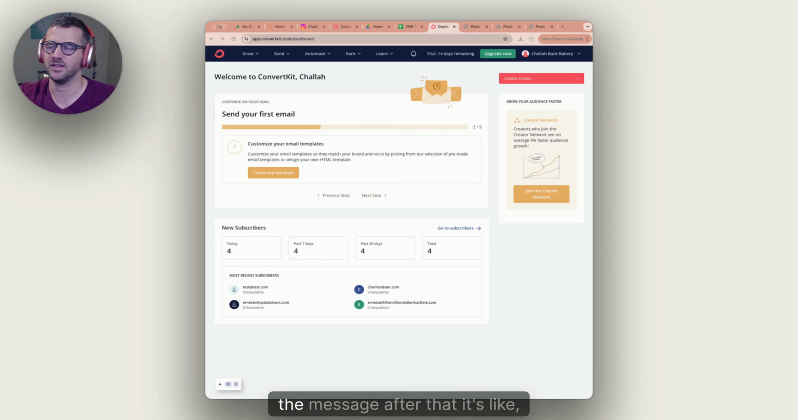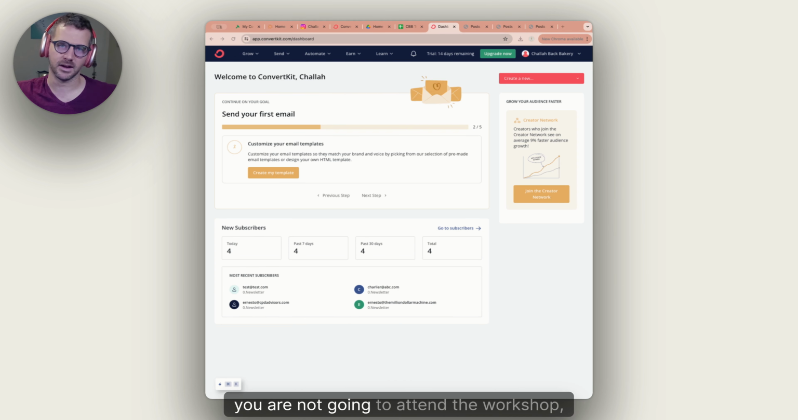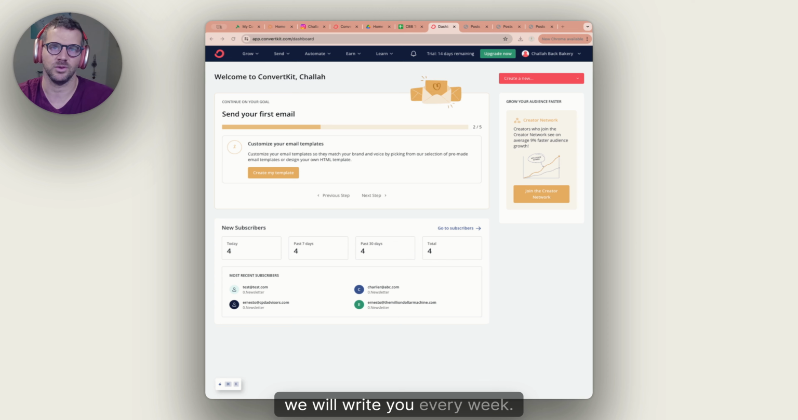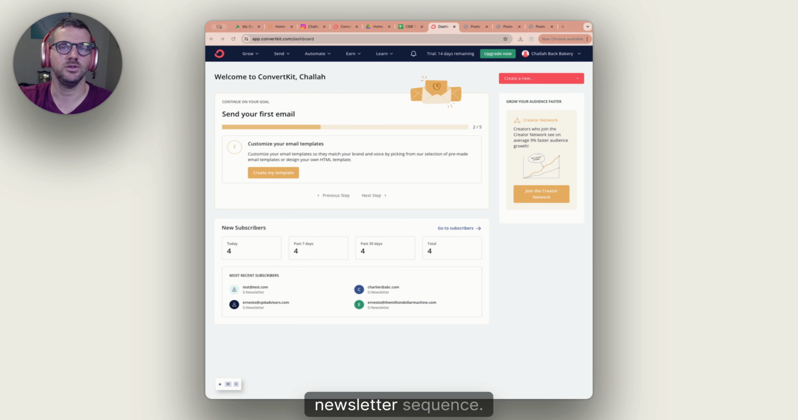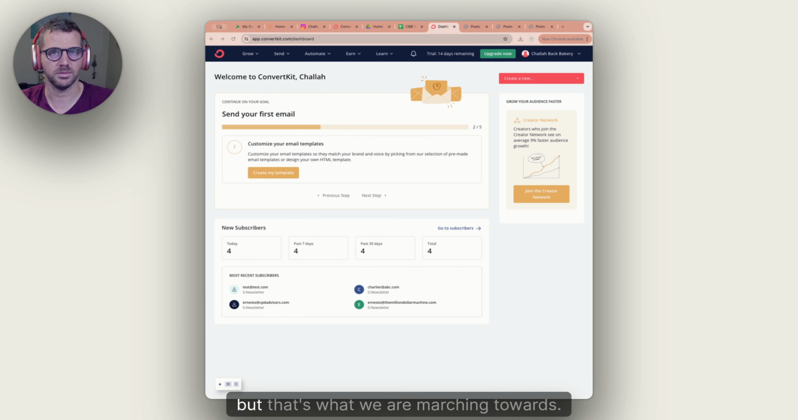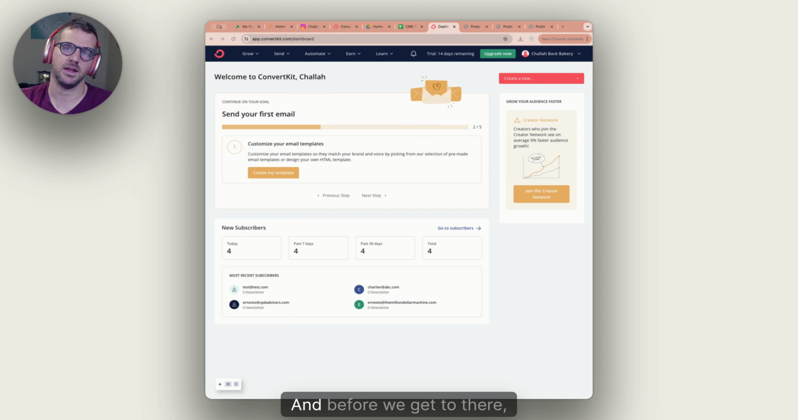And then the message after that is like, okay, you are not going to attend the workshop, but we will write you every week. This onboarding sequence, this welcome sequence, sometimes it's called an initial sales sequence, newsletter. I mean, every business again is different, but that's what we are marching towards. And before we get there, we are going to customize the look and feel of these emails.